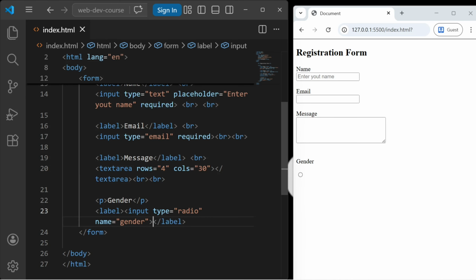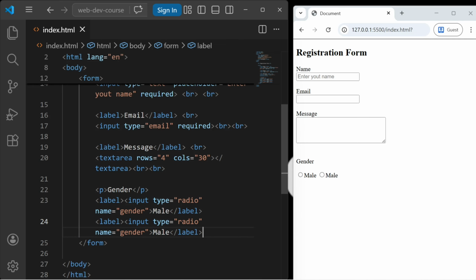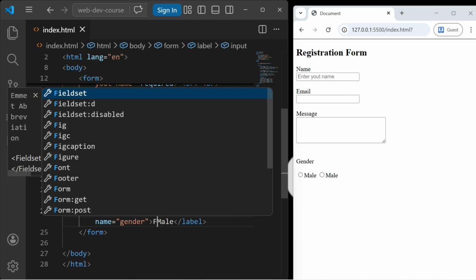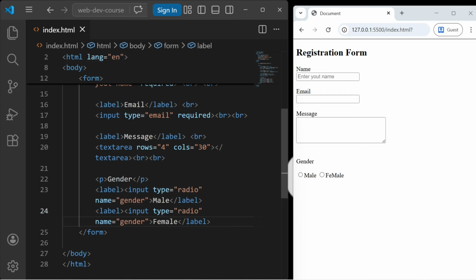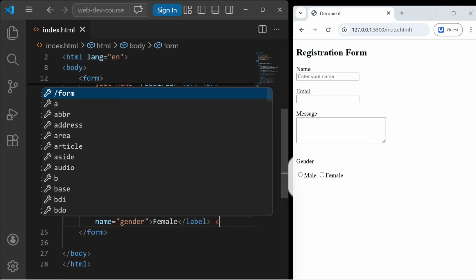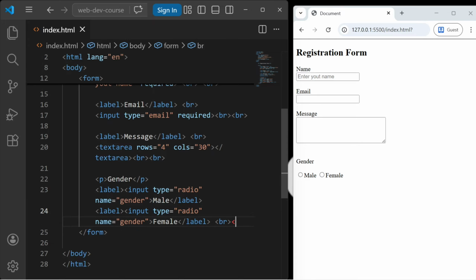So in here now, I'm just going to say male. So the first option I have here is male. So let me just copy this down and use it again. Inside here, I'll change this to female. But you can see everything is still the same thing. So now here, I just want to add break and break again. So you can see now we have created an option where the person can also choose his or her gender.